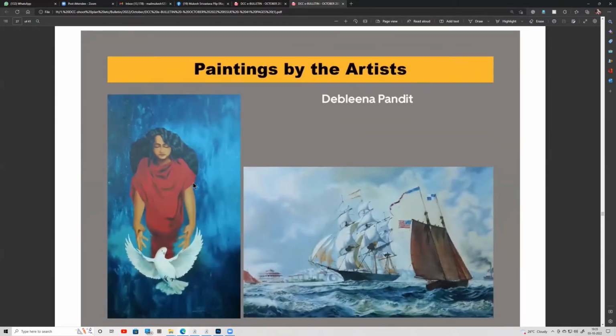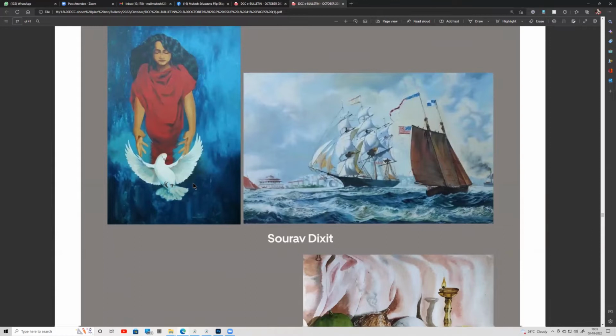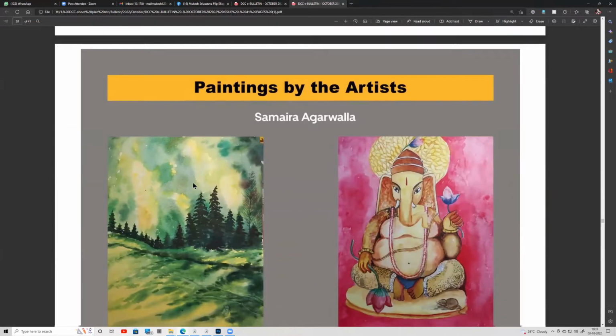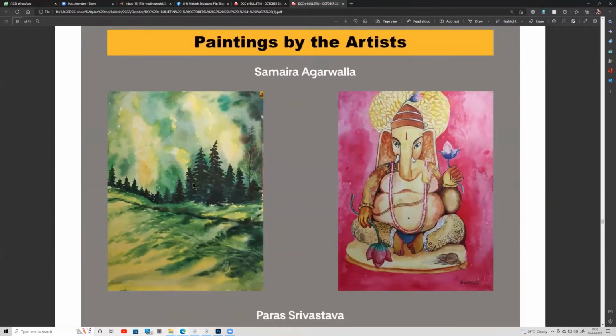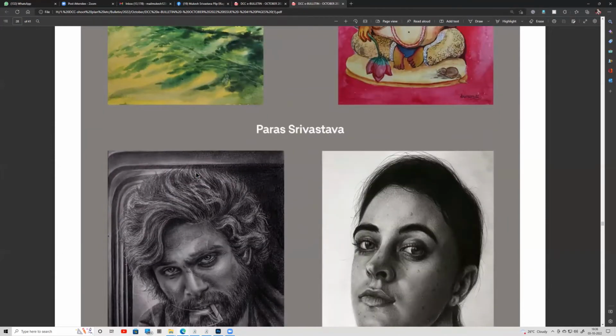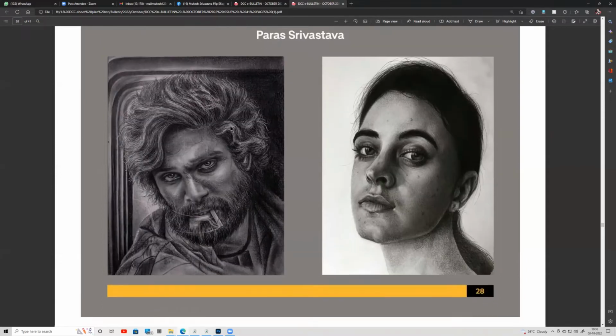And these are the paintings by Deblina Pandit. These all are from Dhanbad. These 2 paintings are from Saurav Dikshit. And these are paintings by Samira Agarwal. And these 2 monochrome studies are from Mr. Para Srivastava. Sir, he's from my home place, Siwan, and he's my childhood friend. Oh, very nice, very nice.